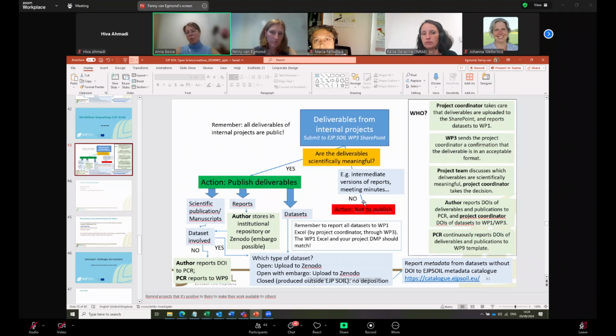Yes, and please make sure that the data sets that you promise in the data management plan are ones you will be able to provide at the end. Because otherwise the project will not be closed until everything has been delivered. That's true.